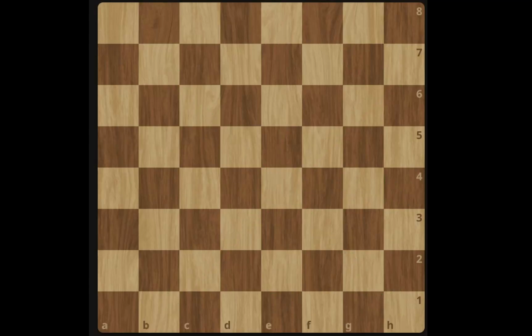Now we come to the next piece, which is the most important one, and that is the king. King is the most important piece, because if the king gets checkmated, the game will be over. This king moves in all directions, but only one step, one square in all directions, whether it is diagonals or straight. So king can move like this in all directions.